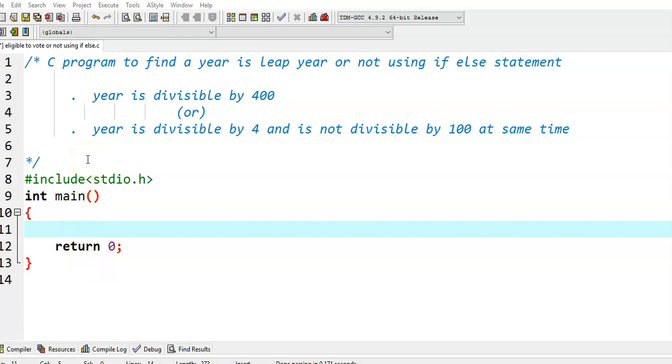In this video, we write a C program to find whether a given year is a leap year or not using an if-else statement. There are two conditions here. The first one is that the year must be divisible by 400. This is the first case. Otherwise, the second case is that the year must be divisible by 4 and at the same time not divisible by 100. There are two conditions here.